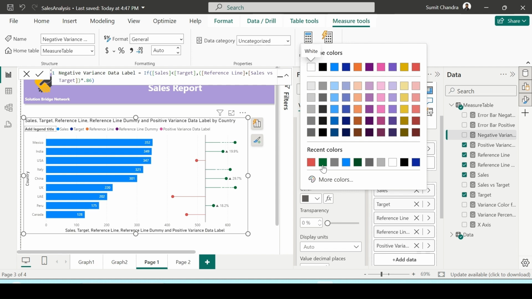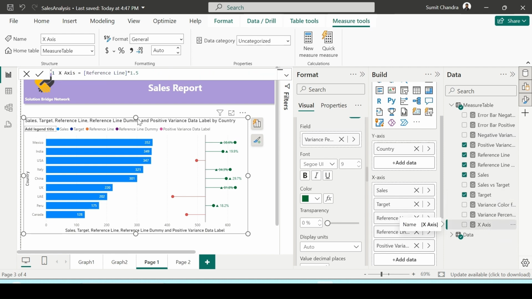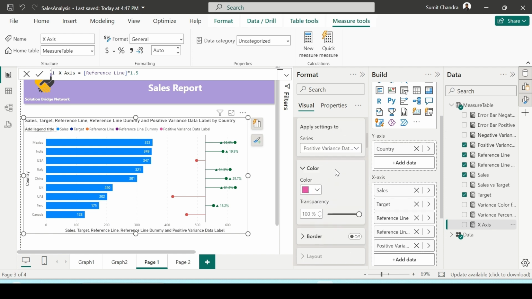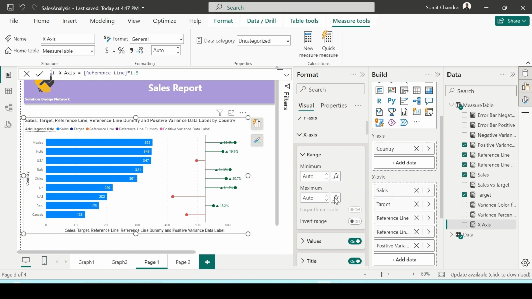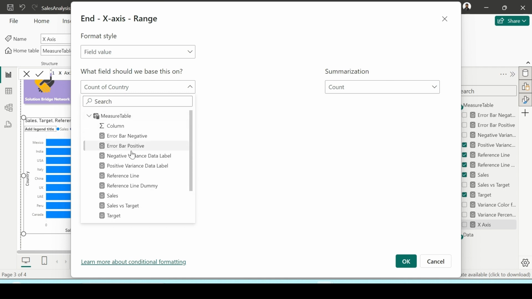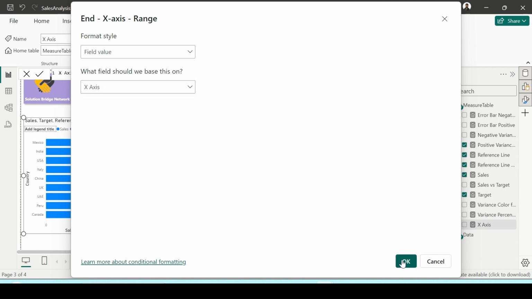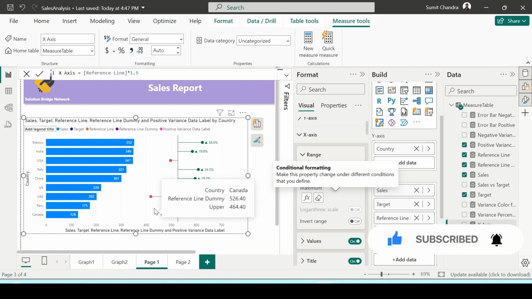So let me change the color to green. You can see it is not showing properly. We created another measure for the x-axis, and we will use this so that these data labels are visible properly. So let me come to the x-axis, and in maximum we will use this value. So come here, and from the measure select this x-axis measure, click on OK. Now it's perfect.